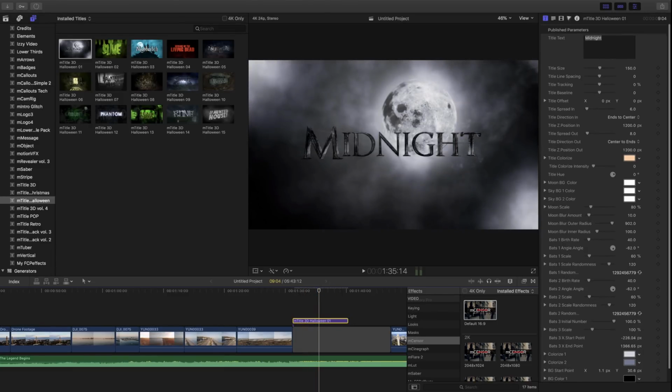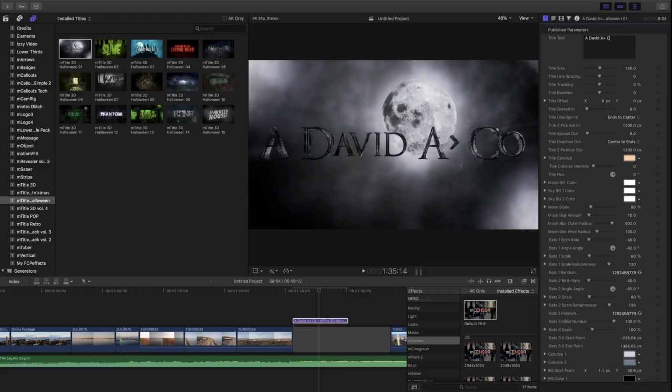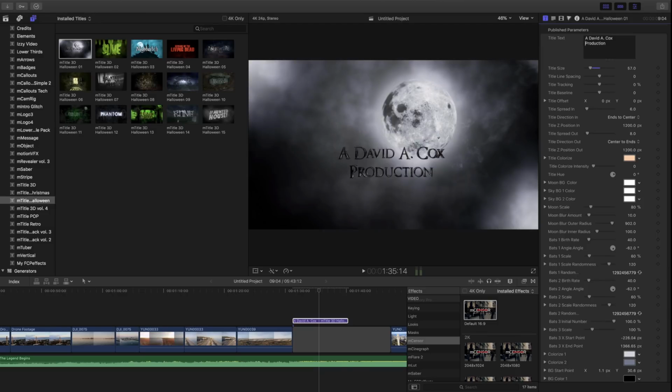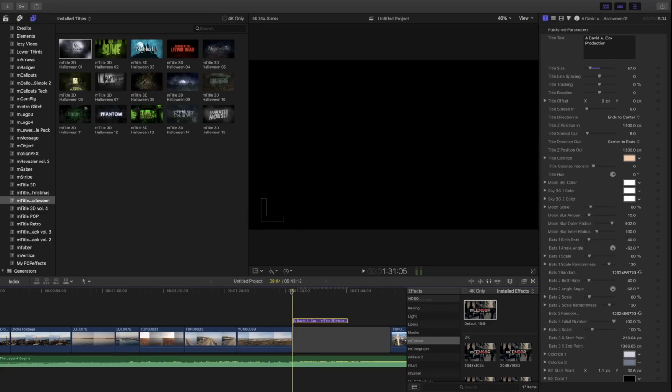All I have to do is just swap out the text. So I can say, instead of midnight, David A. Cox. Why do I always do that? A. Cox production. Now I have to, of course, shrink it. So let's make the text size a little bit smaller. Okay, looks good. Let's give a little space to knock that production down. Okay, check out how quick did I just create that. There was no special effect in editing.